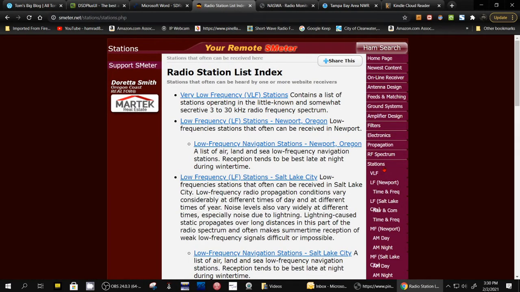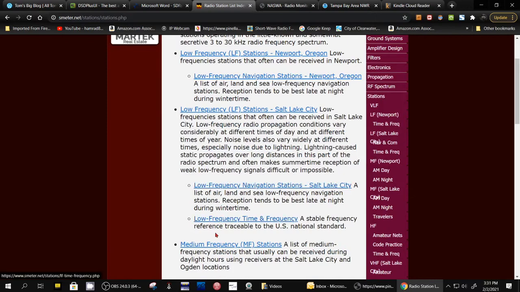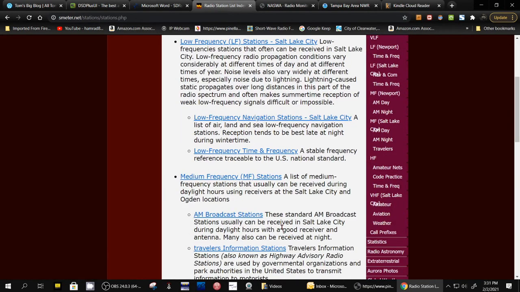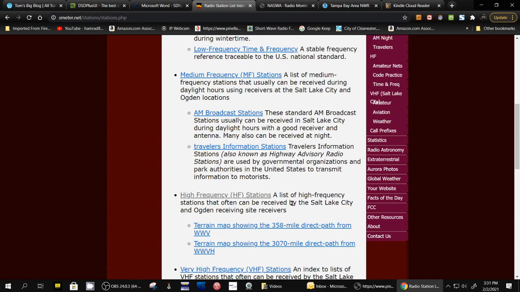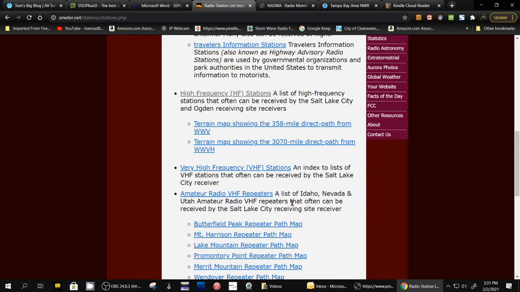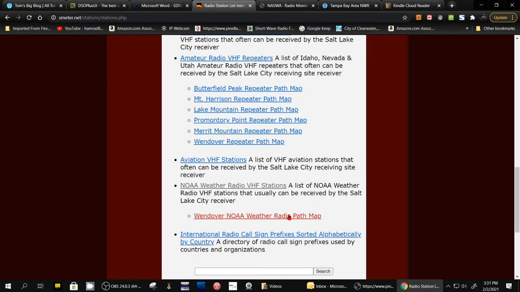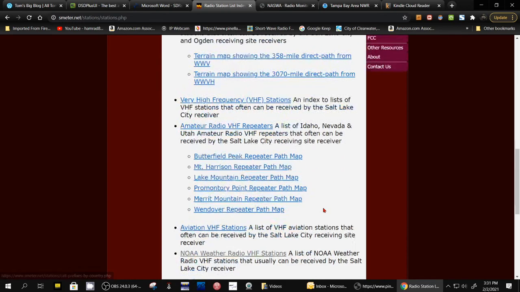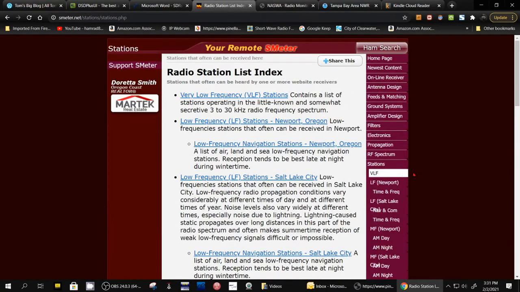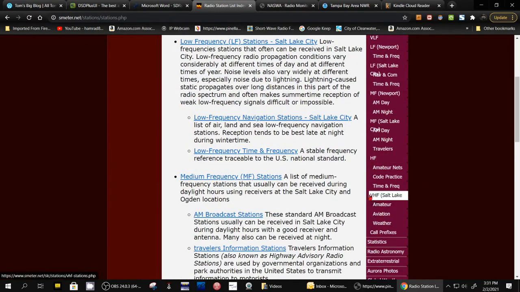Stations. Oh, here's listings of very low frequency stations, medium wave stations, HF stations, VHF stations, amateur radio VHF stations, NOAA weather. Wow, I'm overwhelmed with all the information that's available just under that topic.